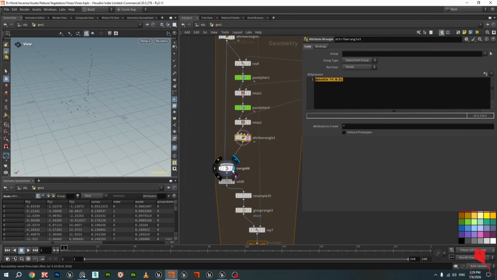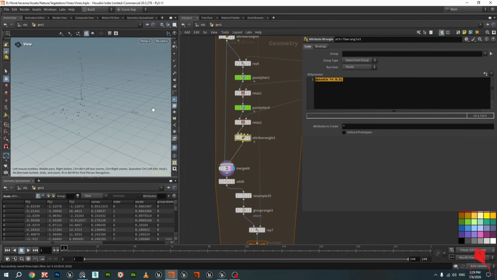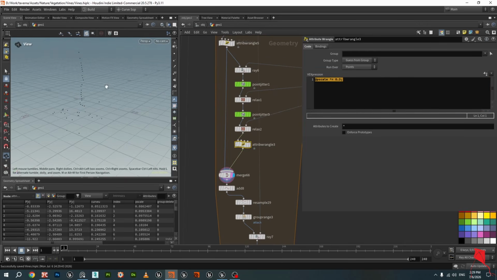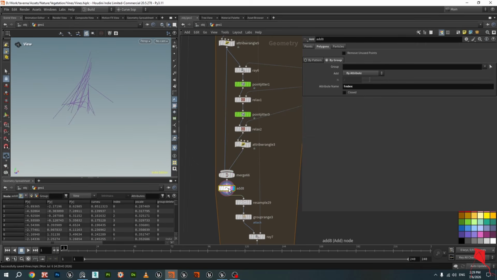And that's how we're going to connect them. So then we merge our top points and our bottom points, and we use the add node. We do it by group and add by attribute, and the attribute is index. That's why each point which was here and then ends up somewhere in a landscape still remembers its ID, and so now we can connect them by ID.